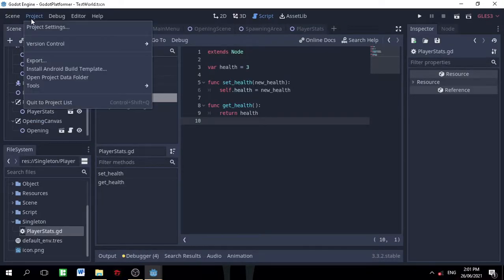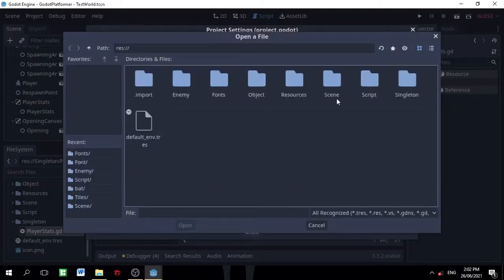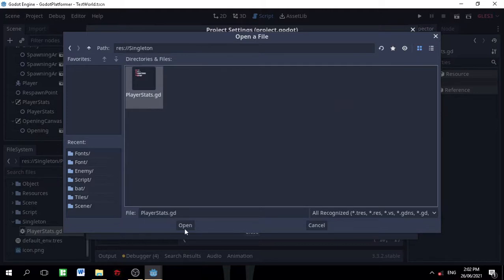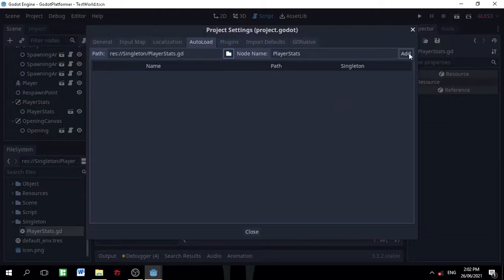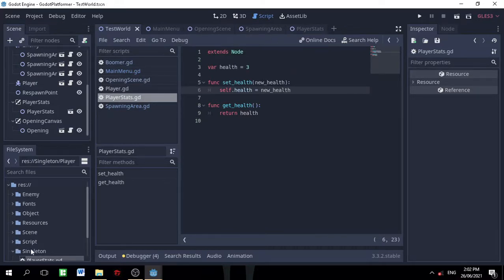So now what we're going to do is make this a singleton. Just go to project settings, go to auto load, locate your singleton, and then add the PlayerStats.gd, and make sure it's checked on enabled here, and close that. So let's go to our player.